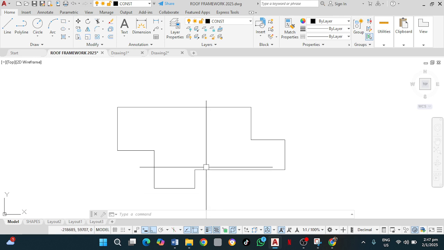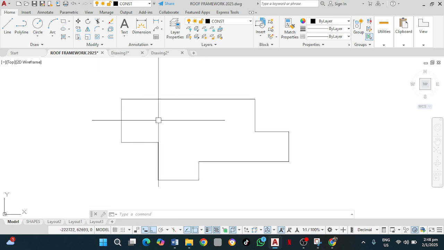Hey guys, today I'm going to show you how to draw a complex hip roof. This type of complex hip roof is one of the hardest ones you'll ever see in your life. I'm not sure if there's anyone harder than this one, but the hardest I've seen is this one right here. So let's get into it.